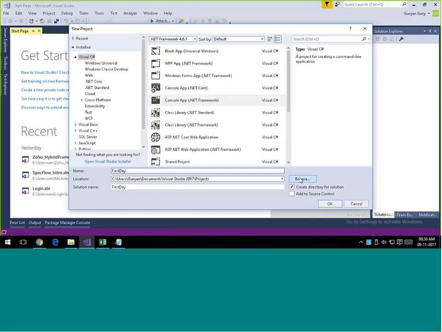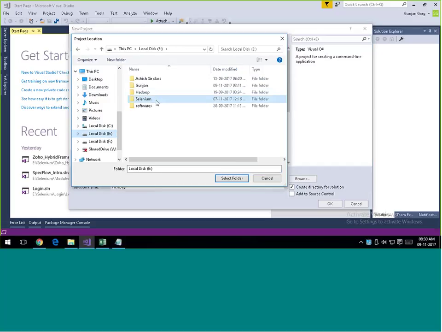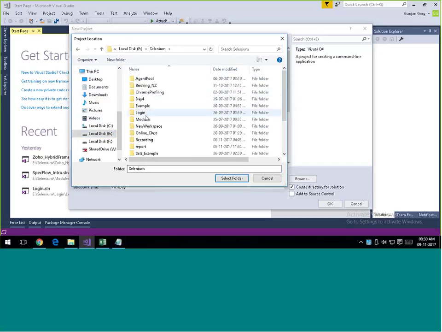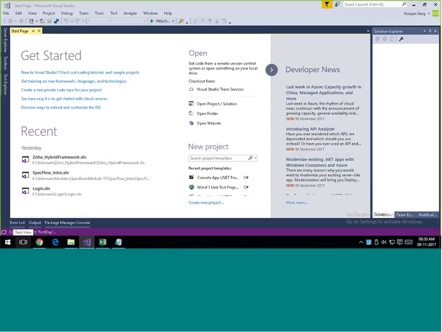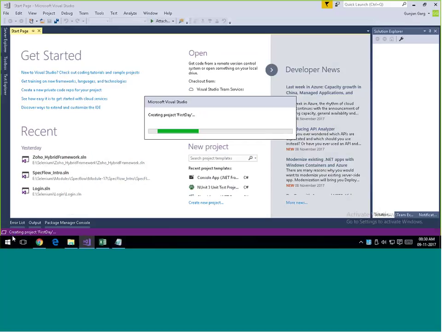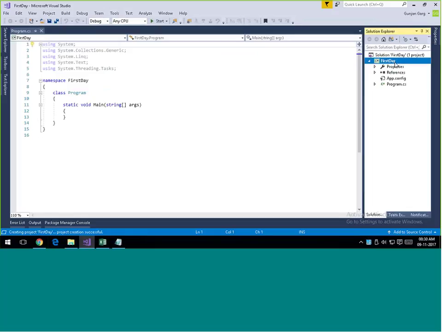Let's say I name it first day. And I'll save it in my location. Okay, so this is the first day console application project that we have created, and in the Solution Explorer, the project is listed.